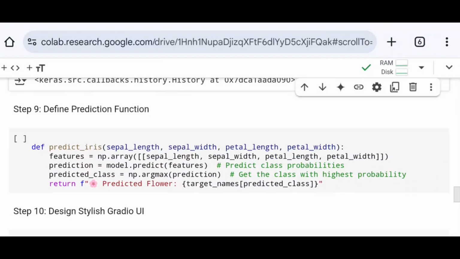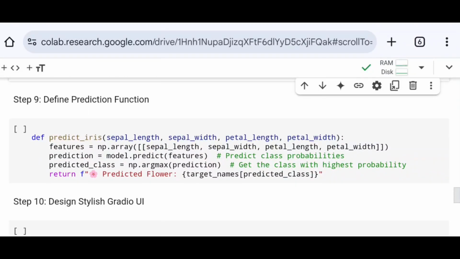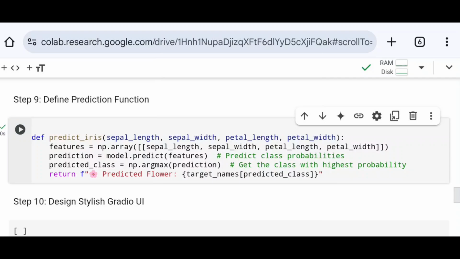Now finally I define a predict function, because whatever input I get from the user interface, I need to convert it into an array and then pass it to the model to predict the result. So here I define a function called predict_iris with 4 parameters, which include sepal length, sepal width, petal length, petal width. These parameters need to be converted into an array using numpy and then stored in the feature variable. Next I pass feature to model.predict and store it in the prediction variable. Then in order to get the result, I pass prediction to the np.argmax function and store it in predicted_class. Finally I return predicted_class as the predicted flower.